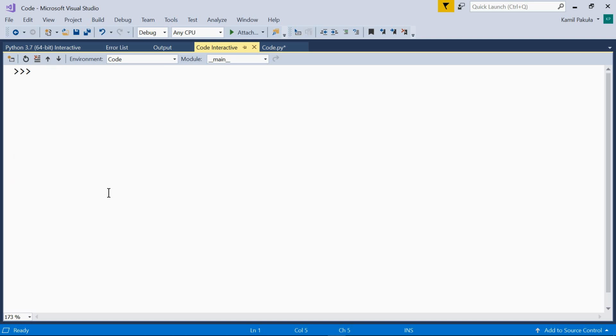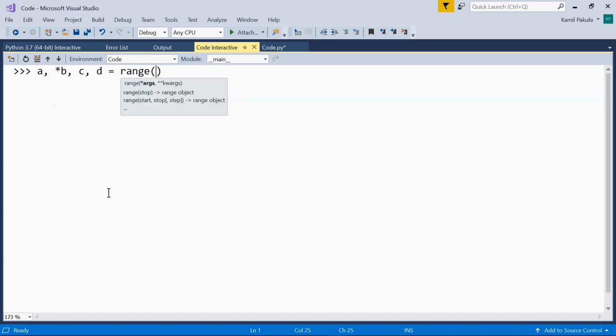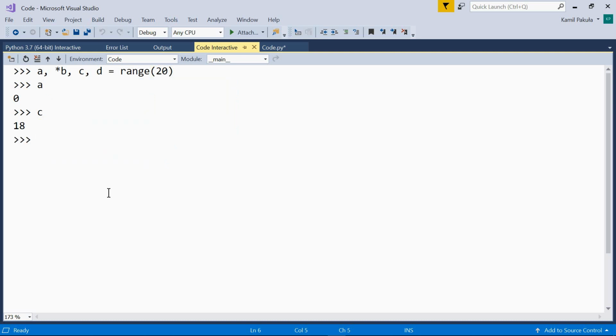And one more example with ranges. A, *B, C, D equals range(20). And let's print A, 0, C, 18, D, 19. So this is the last element because, as we remember, the range function generates numbers from 0 to 1 less than the argument passed to it.